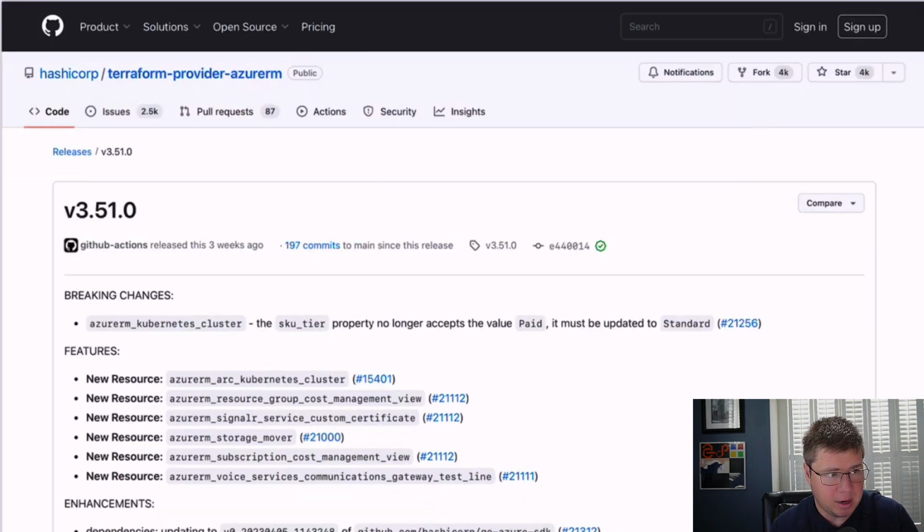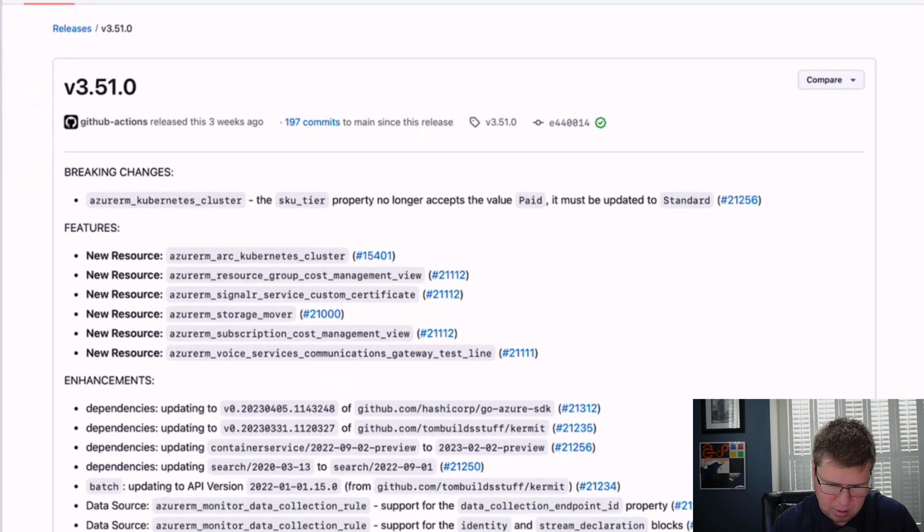Okay, so in 3.51, what do we have? We have some breaking changes. The SKU tier no longer accepts the value paid. This is probably like a remnant from the days when AKS was a free service, kind of in beta mode.